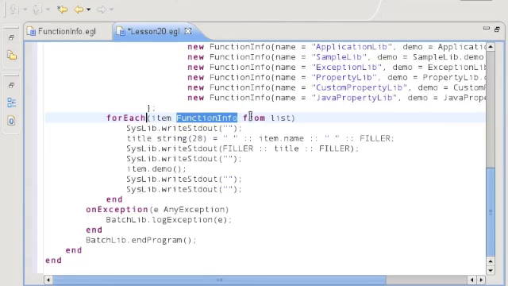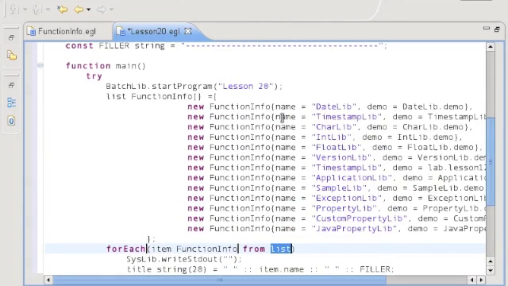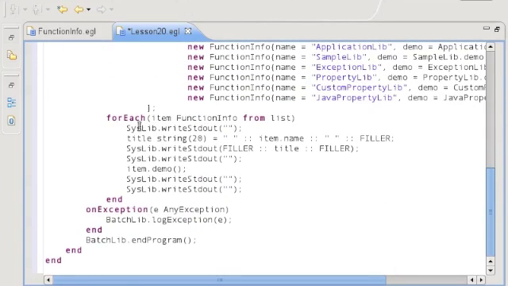Then for each function info record that we have, we go through the list of function info, which is an array of function info records. We're going to print out a blank line. Then we're going to calculate a title. Now title is going to be a fixed length string. So we'll put in a space, the name of the function, a space, and then the filler. That's going to be the title. Then we're going to print out to the console the filler, the title, and more filler, so it'll always be the same length.